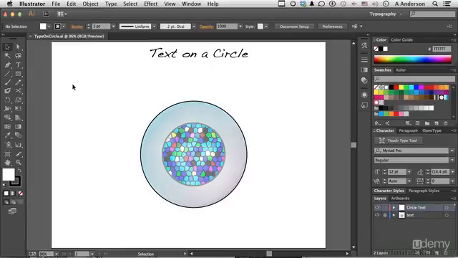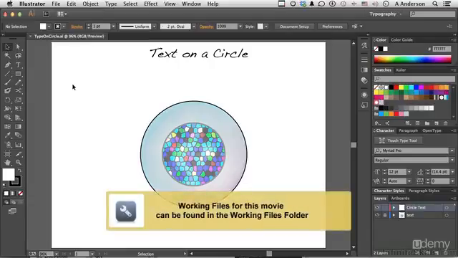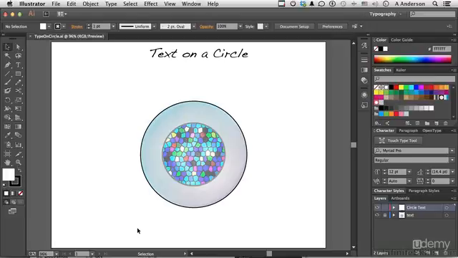Go into your working folder and open up typeuncircle.ai. We're going to do two things, actually. We're going to put some text on this circle, and we are going to solve a problem that has plagued humanity since the beginning of time. How in Adobe Illustrator do I put two different kinds of text going, in a sense, almost in two different directions on the same physical path?